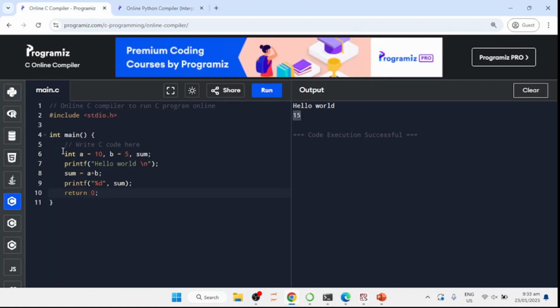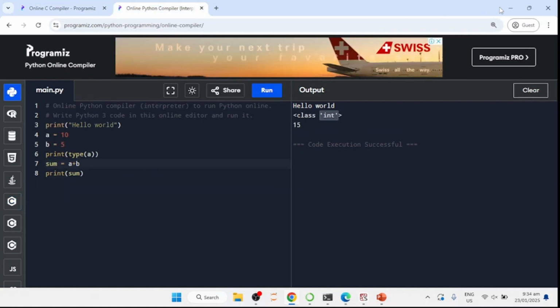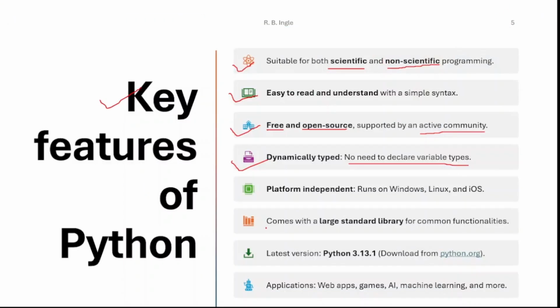But in this case we have to initialize. Without initializing, it will not be able to run the code. So that is the meaning of a dynamically typed programming language.